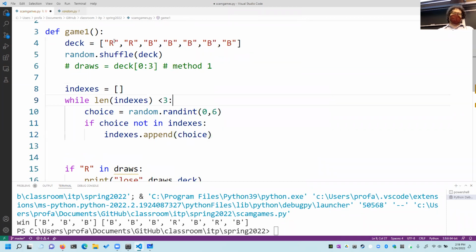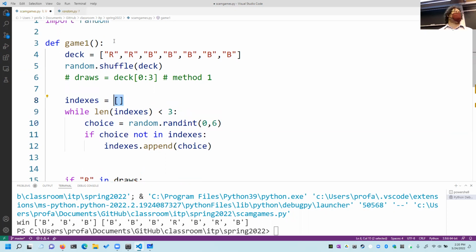So I'm saying, while we haven't selected three of these indexes, right? We have 0 through 6. Those are the locations of the cards. I'm going to randomly generate one. If it's not one I've seen yet, I'm going to add it into the indexes I've seen. But if it is one I've seen, then this if statement's not going to fire, and so we continue on with the while loop and we generate another random number.